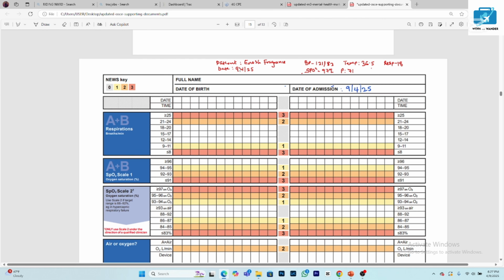So the assumption is that we have gone through the procedure, we have attained our BP, which is 121 on 82, we have attained our temperature, which is 36.5, we have attained our respiration, which is 18, our SpO2, which is 97, and then our pulse, which is 71. So this is what we'll be working with. We are going to make sure that we record that on this particular sheet.